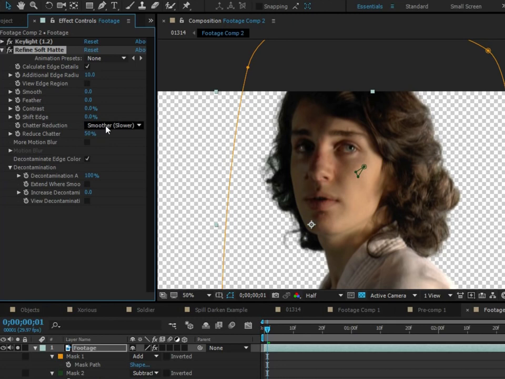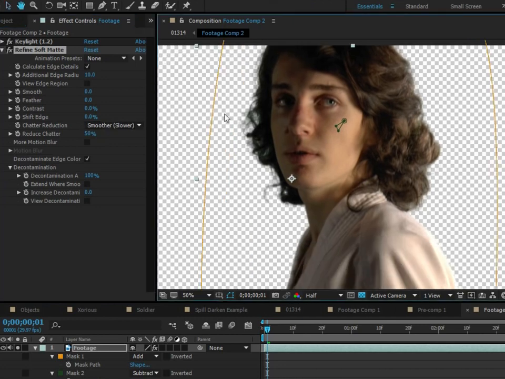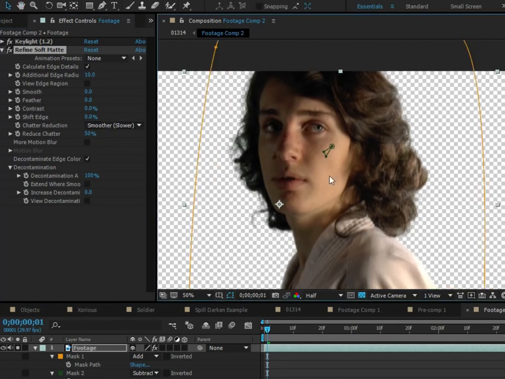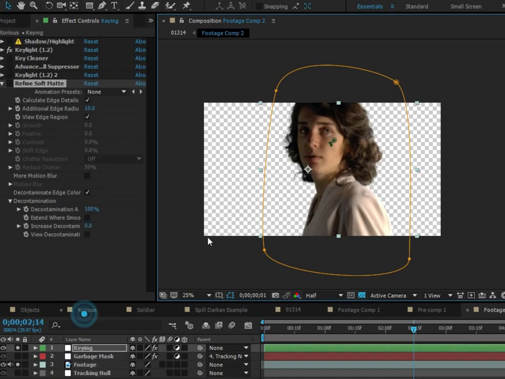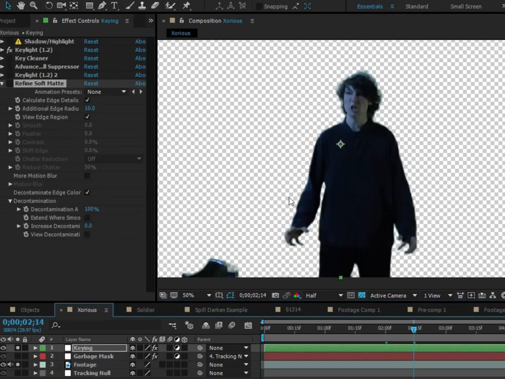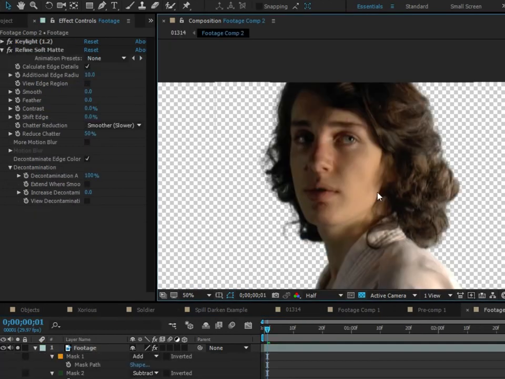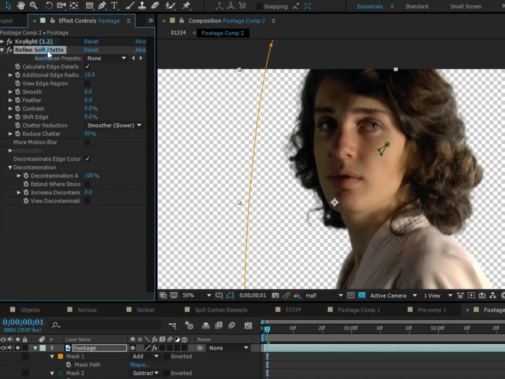So if you turn that on, it's going to get rid of that chatter. There are a lot of nice things about Refined Soft Matte. For example, for this clip where there are no holes and it works just fine, we can use Soft Matte in this case. But in other cases like this one, where there are going to be holes, like action scenes and stuff like that, we can't use Refined Soft Matte because it's going to fill in those holes that we actually want to be there.